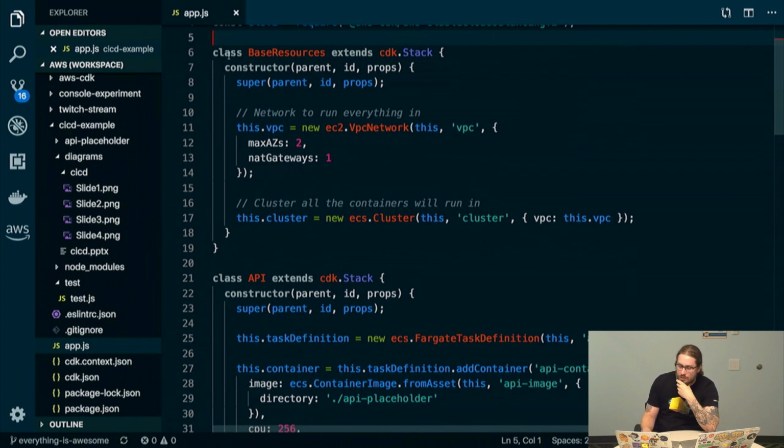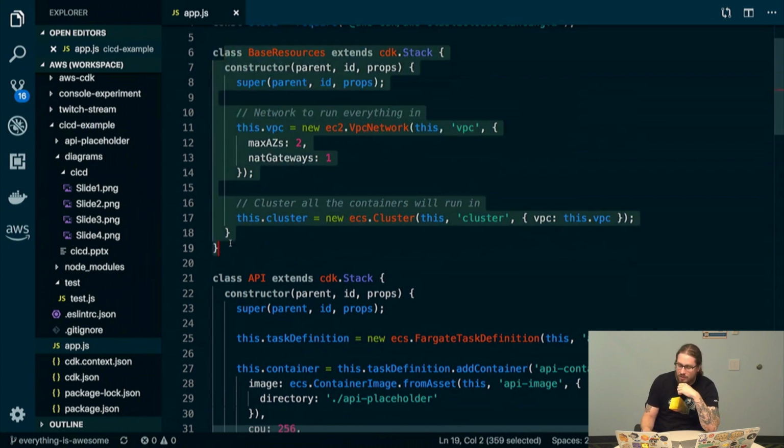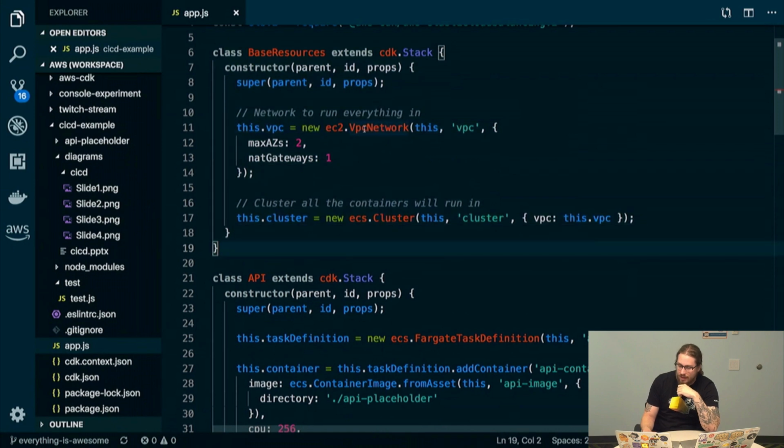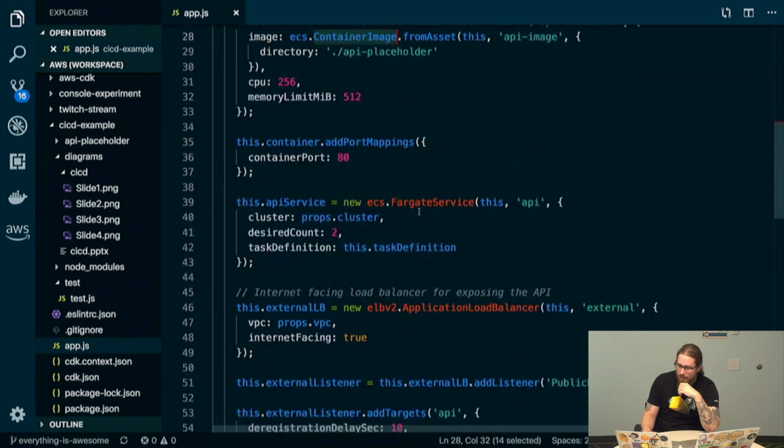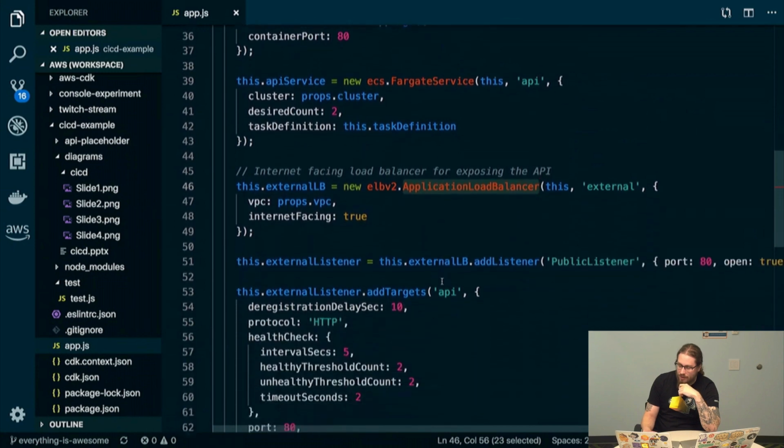So you can see there's two stacks in this application. One is a base resources stack, which defines a network that I want to run everything inside of, and an ECS cluster. And then the next stack, I've created a Fargate task definition, an image definition, and a service, as well as an application load balancer to put in front of that service.